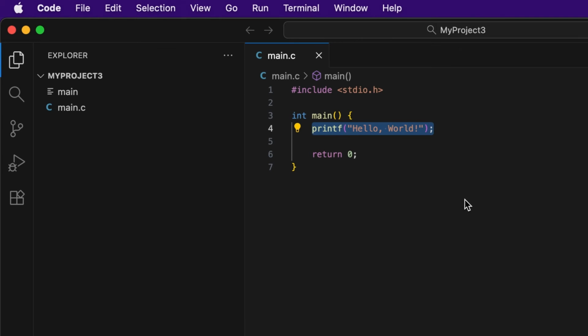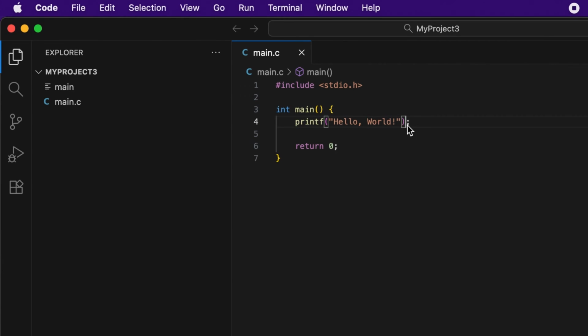Component 4. Statements and semicolon. This line, printf("Hello, World"), is a statement. It is a complete, specific command to the computer. Print this text to the screen. And here is one of the causes of errors. The semicolon. In C, the semicolon is used to terminate a statement. It is exactly like the period that ends a sentence in English.